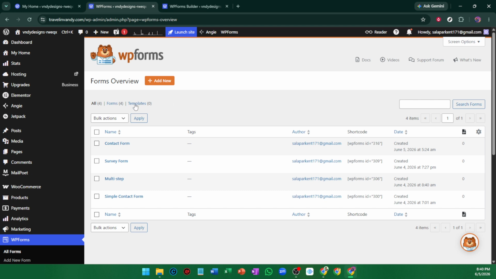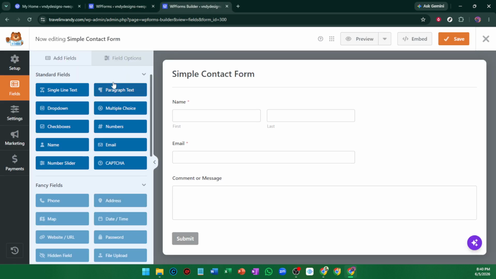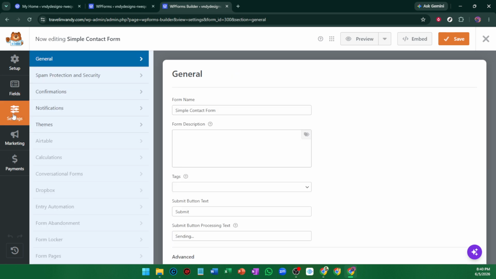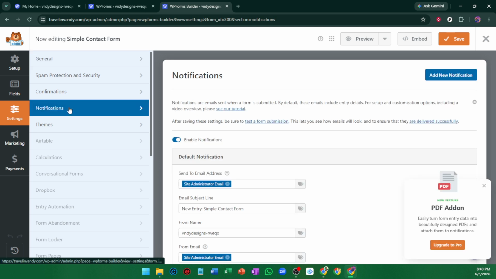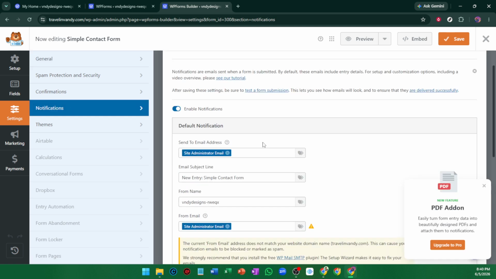Once you're inside the form builder, look to the left-hand menu and open Settings, then Notifications. This is the section where WPForms decides whether to send an email, who receives it, and what email address it appears to come from. Next, make sure Enable Notifications is turned on. If this setting is disabled, the form can still collect submissions, but no email will be sent. This is one of the easiest things to miss, so it's always worth checking first.